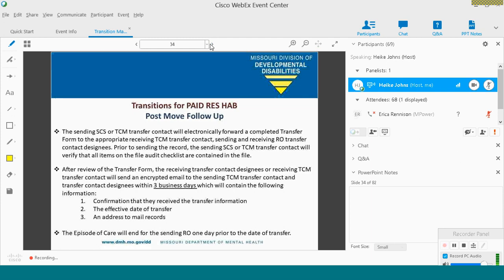The sending support coordinator, supervisor, and TCM transfer contact will electronically forward a completed transfer form to the appropriate receiving TCM transfer contact, the sending and receiving regional office transfer contact designees. Prior to sending the records, the sending support coordinator, supervisor, or TCM transfer contact will verify that all items on the file audit checklist are contained in the file.